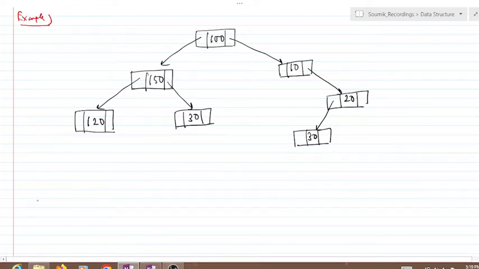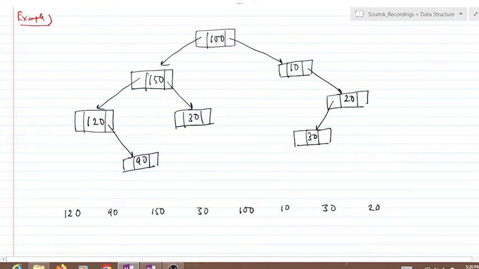Before doing that, let us write its equivalent in-order traversal. Let us include another node also. So the in-order traversal algorithm will return the following sequence. First it will print 120, then 90, then 150, 30, 100, 10, 30 and 20.